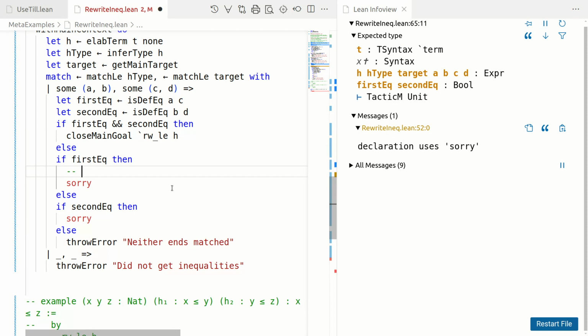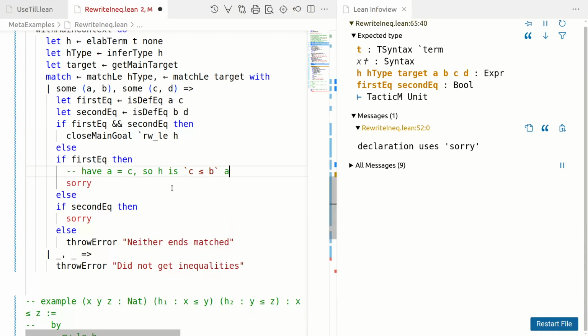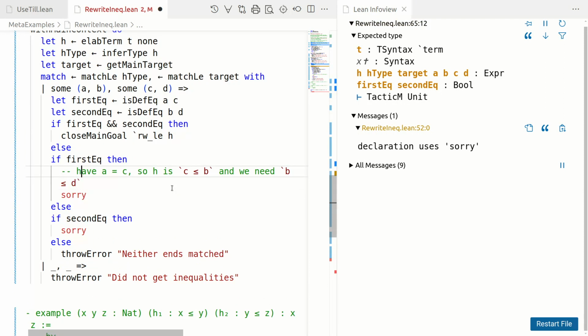So have A equals C. So H is C is less than or equal to B. And we need to show the new inequality we need to show is B is less than or equal to D. Okay. So what we have to do is we have to change the goal. We have to create a goal for B is less than or equal to D. And then we have to prove our original goal in terms of H and that new goal.